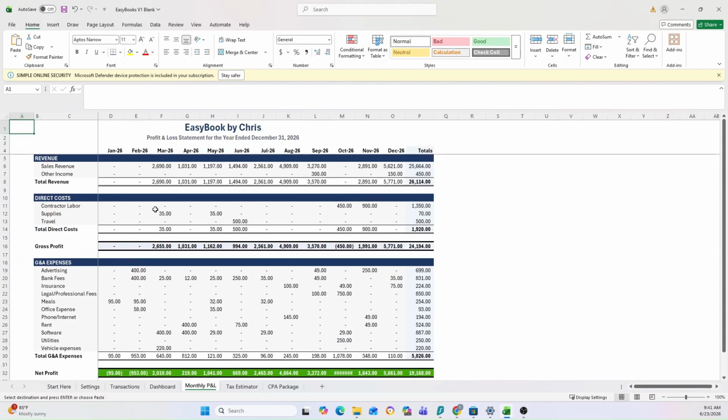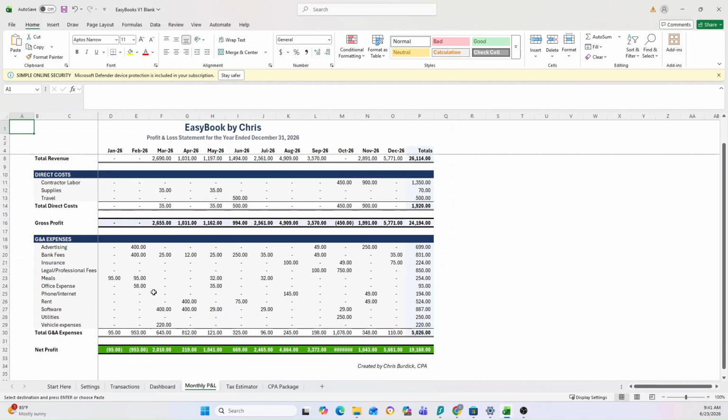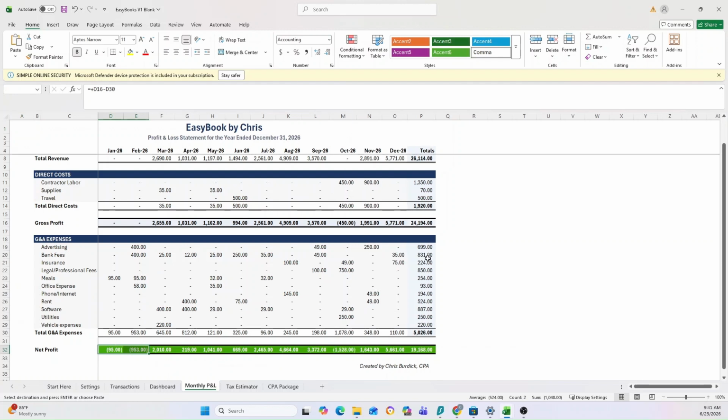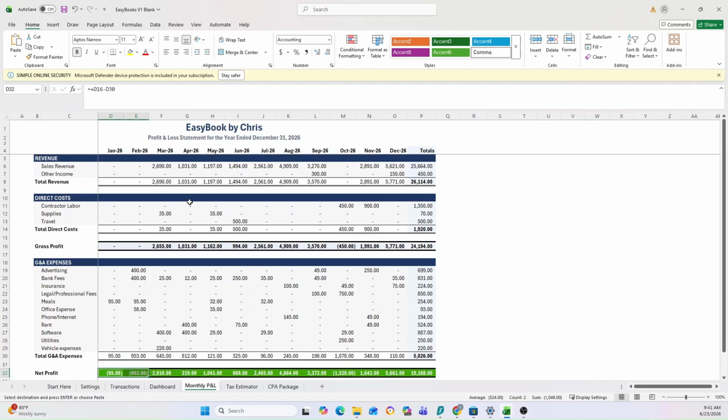Again, this will all flow. This is the monthly P&L, and if you enter your transactions as the year goes along, it'll start here and just fill forward. It won't be a big lump sum of transactions all at once like I've done here, but then you can follow your net profit as the year goes along, or net loss in a couple of these months' cases.